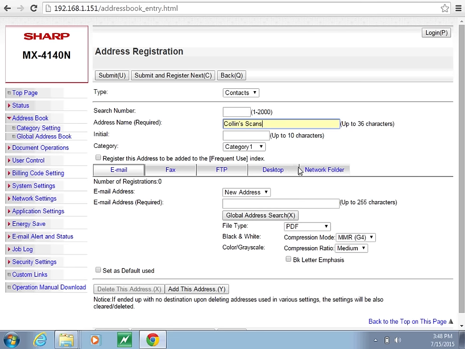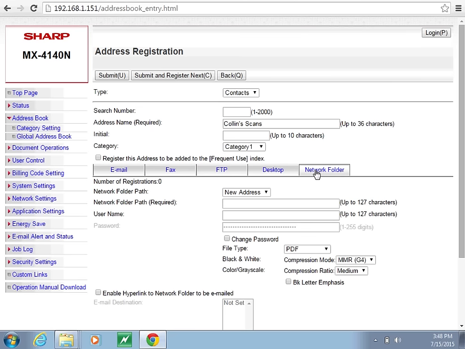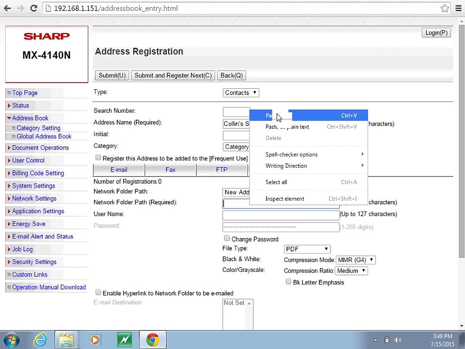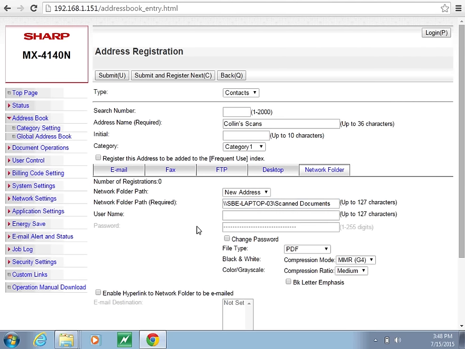We want to change the type here to Network Folder. And then we'll fill out this bottom area here. The Network Folder path is what we copied earlier. So we'll just paste that in. Then this username is what you want to use. Any user that has rights to that folder that you just created and shared. So for me, I'm just going to use the administrator.